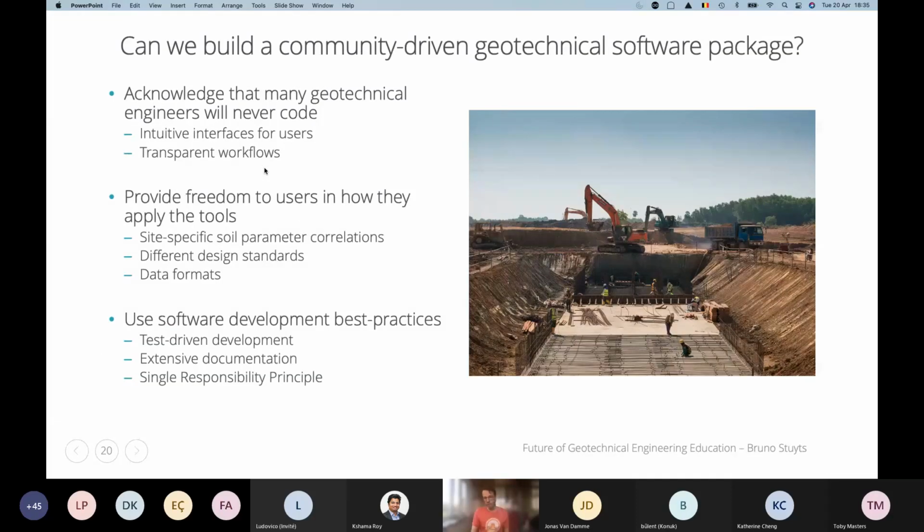So with all that being said, the question which was in my mind is, can we build a community-driven geotechnical software package, acknowledging that many of our engineers will never code things themselves? Can we prepare something that allows them to use code rather than to have to write it themselves? And can we somehow make that transparent enough and intuitive enough so that it gets adopted on a reasonable scale?